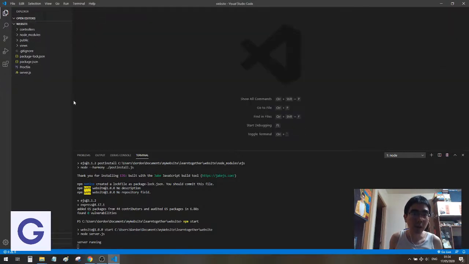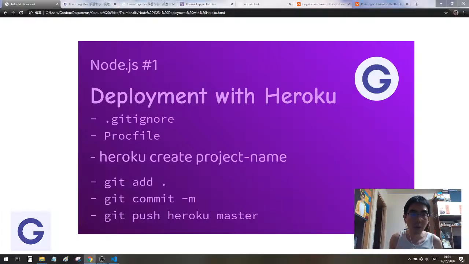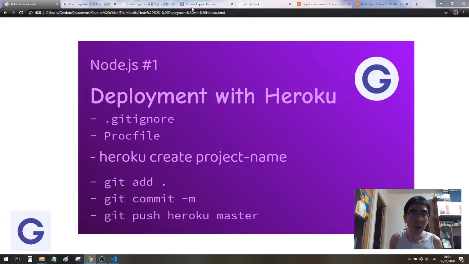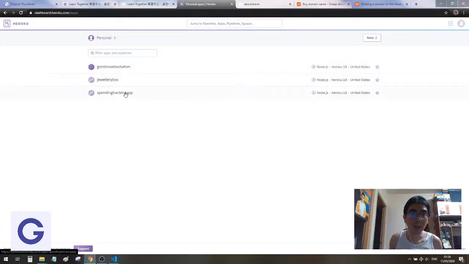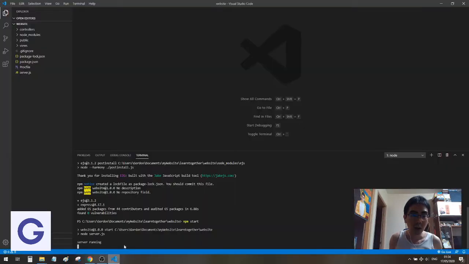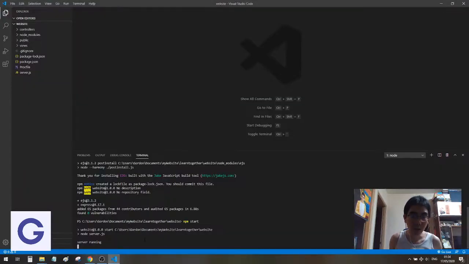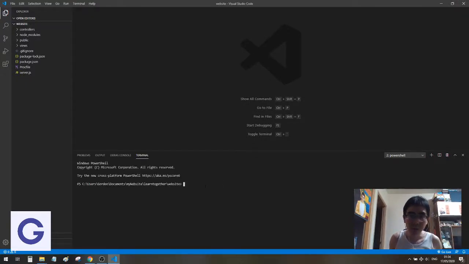So let's try to communicate with the Heroku server, and try to create a new project. I have several projects in my Heroku, and I have two more empty spaces. So I can use New here, or I can use the command line. So let's use a new terminal. Now let's use the Heroku command to create a new project which is called learn-together.